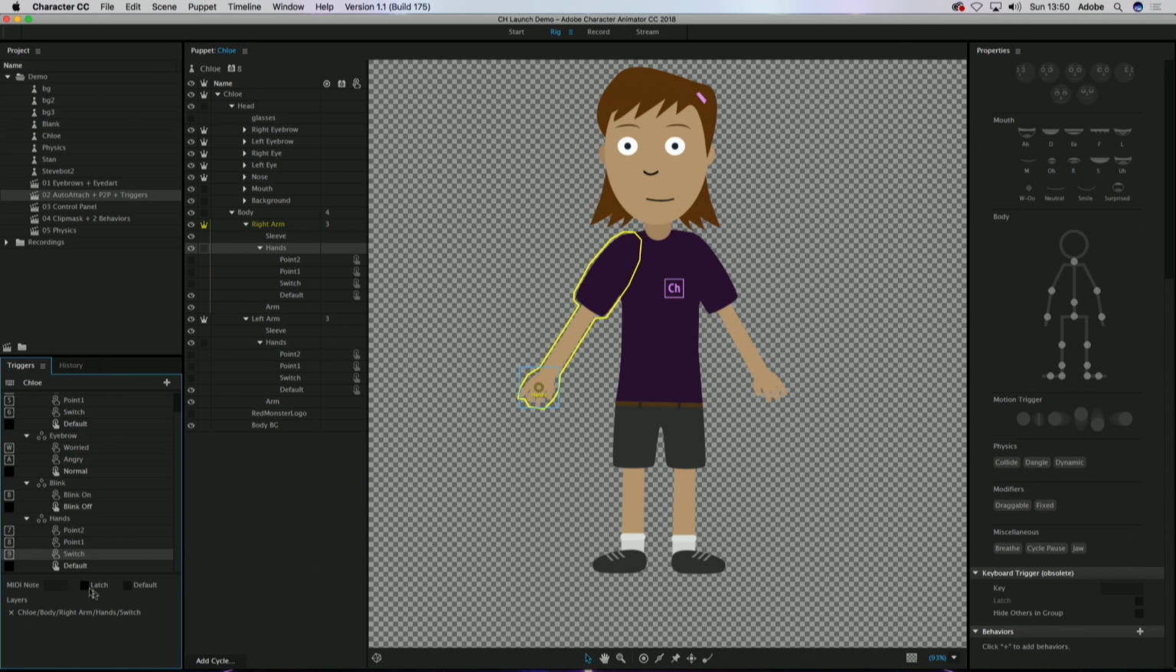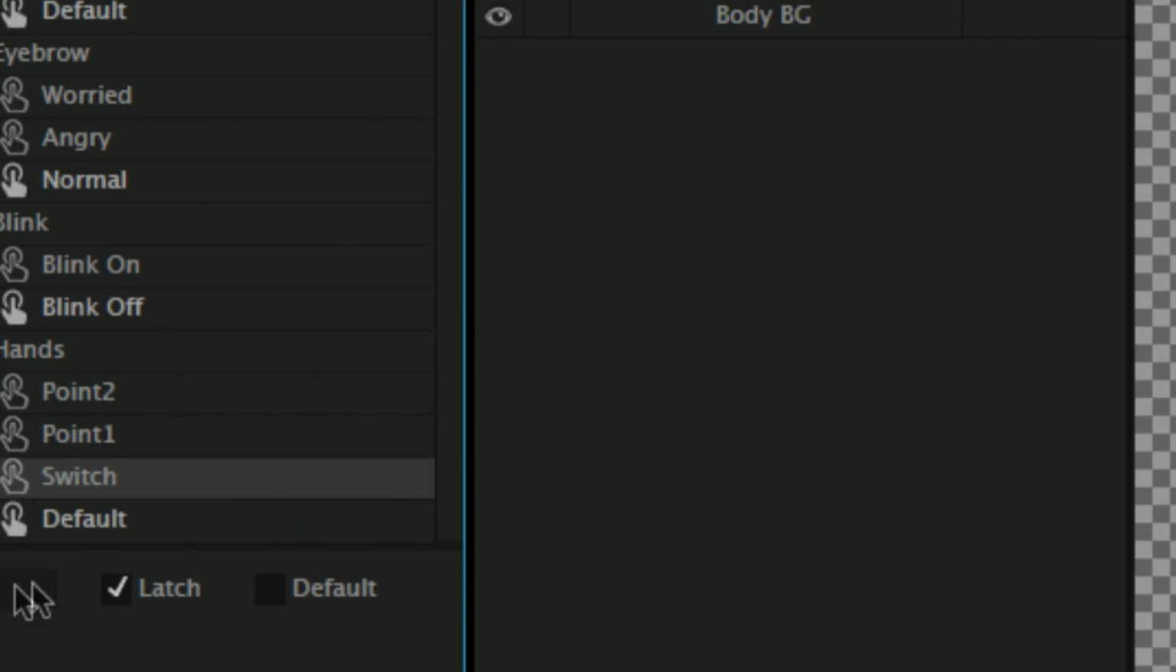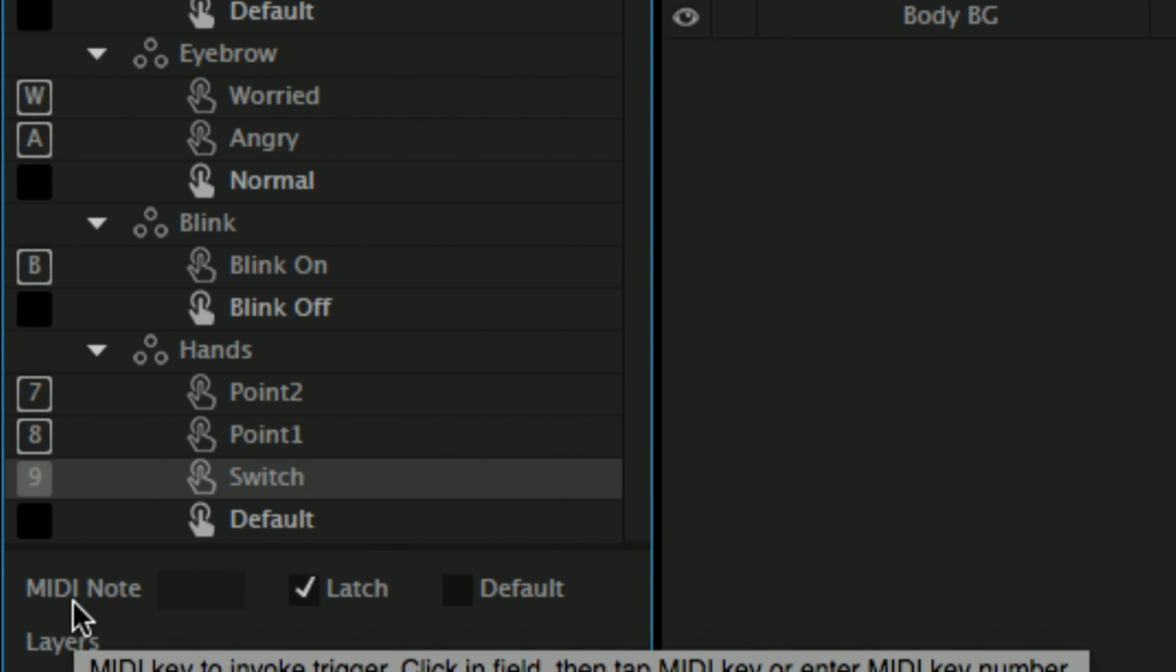I think I'm also going to turn on something called latch. Latch means it'll swap and stay swapped out until I press that key a second time. So it gives me a way of swapping out the hand shape. Another thing you'll also note here is I have the ability to assign these to MIDI notes.